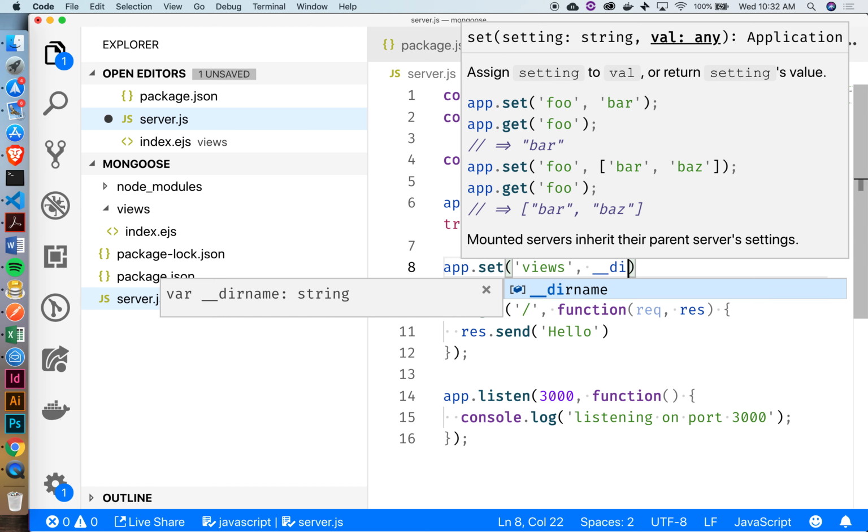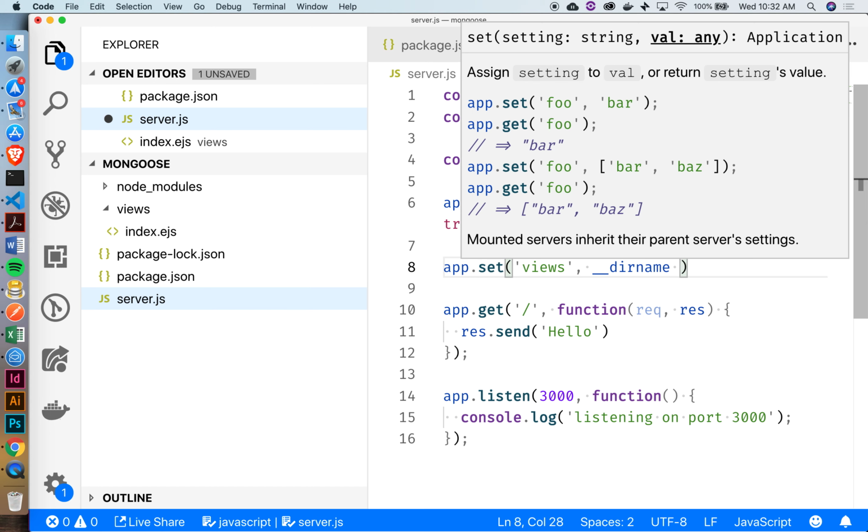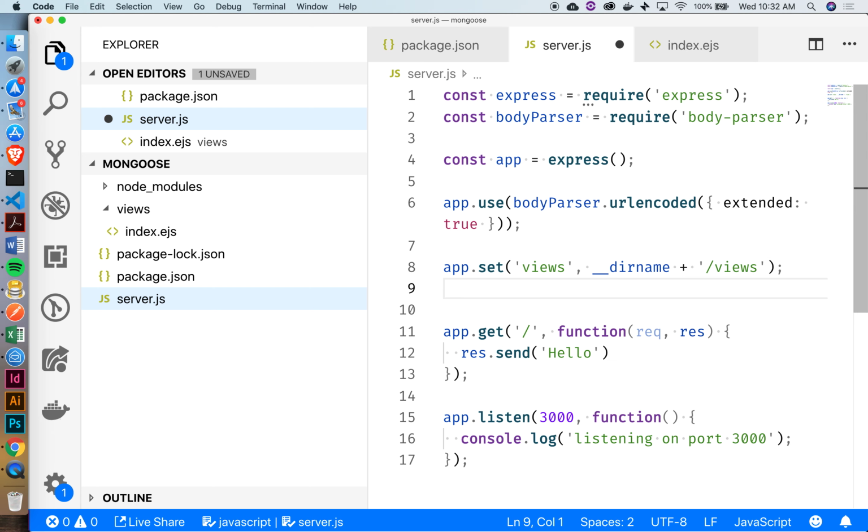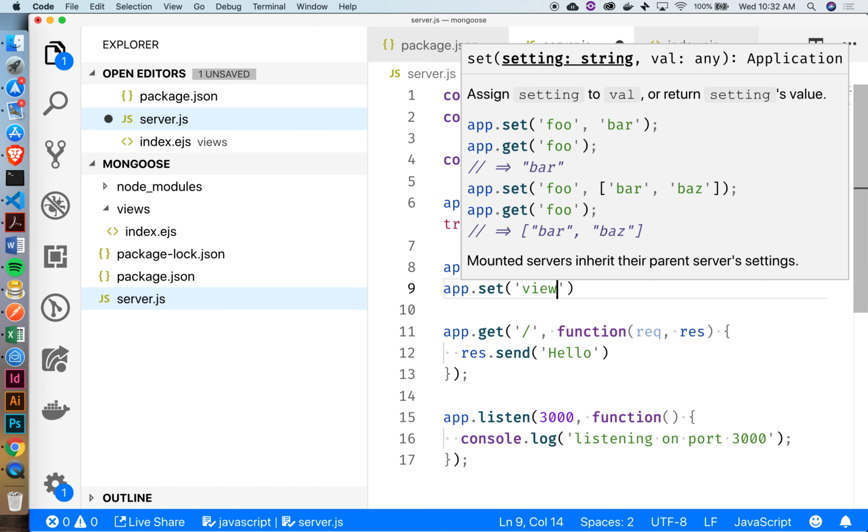Yeah, so what we're going to do is use the dirname and then append to that views. Okay. And then what's the other thing that we need to set? You gotta set your templating engine. Correct. Very good. So what does that look like? app.set view engine, EJS.